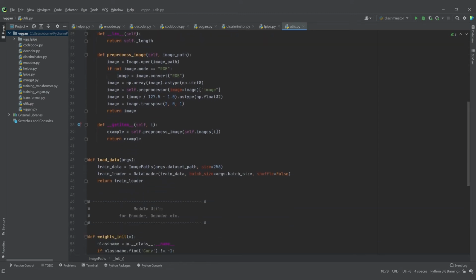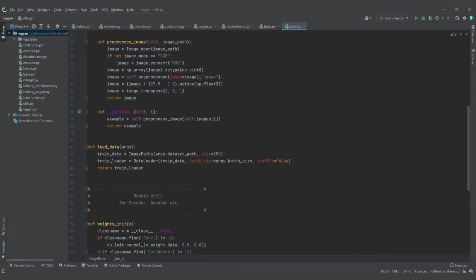And down here you see we are actually loading the data. So we first construct the image paths method, which I just showed up here, which takes in the dataset path, which is provided by our argument parser. And then the size, I already set it to 256 because that's the size we will be dealing with. And then we are constructing the data loader, which takes in our training data, our batch size, and we say that we do not want to shuffle the data. However, feel free to set this to true if you want to play around.